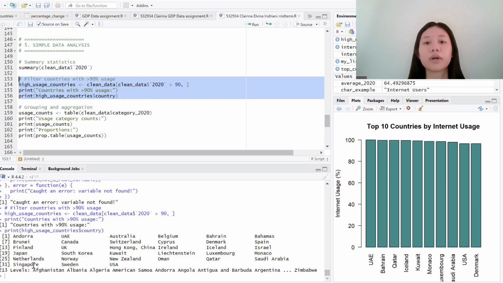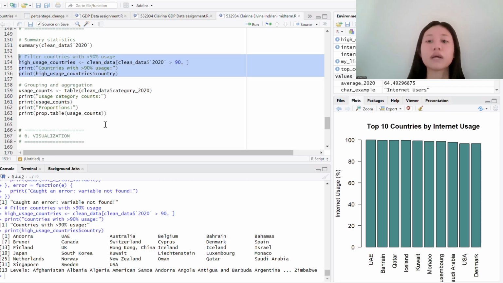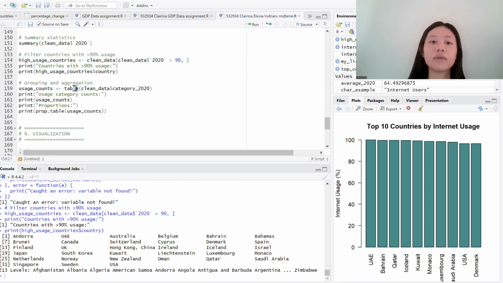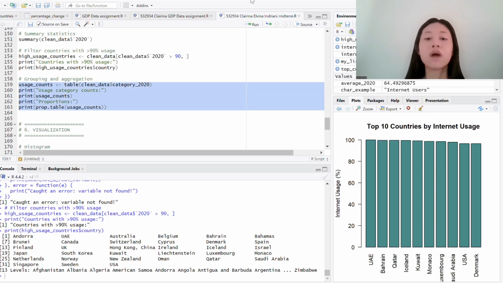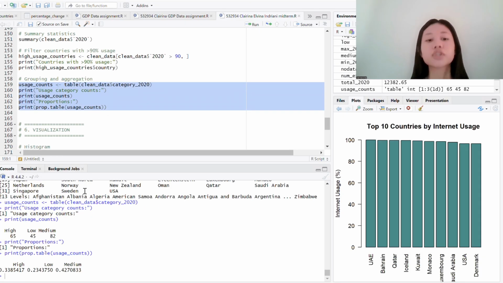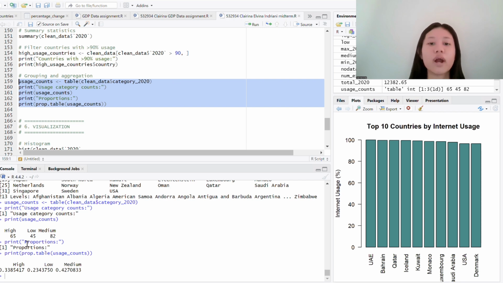To understand the global breakdown, I used table to count how many countries were labeled high, medium, or low, and prop.table to calculate the percentage. From this simple data analysis, this showed me that most countries were in the medium range, many had high usage, and a few were still in the low category. So in this demonstration, I can show the conclusion from the console here.